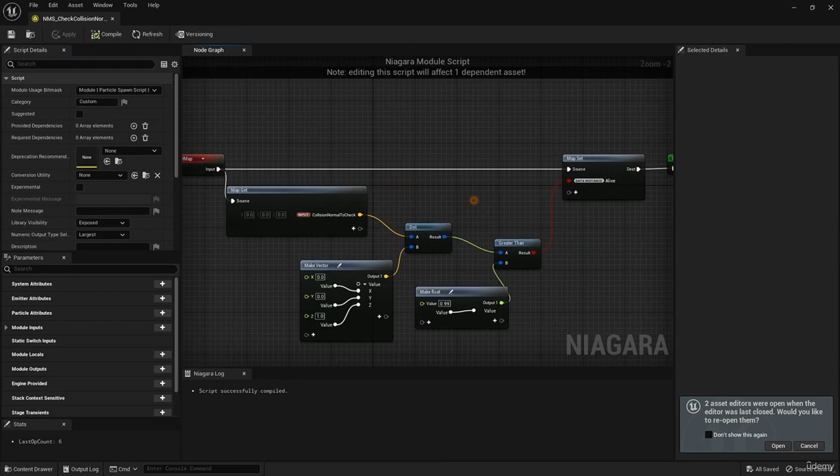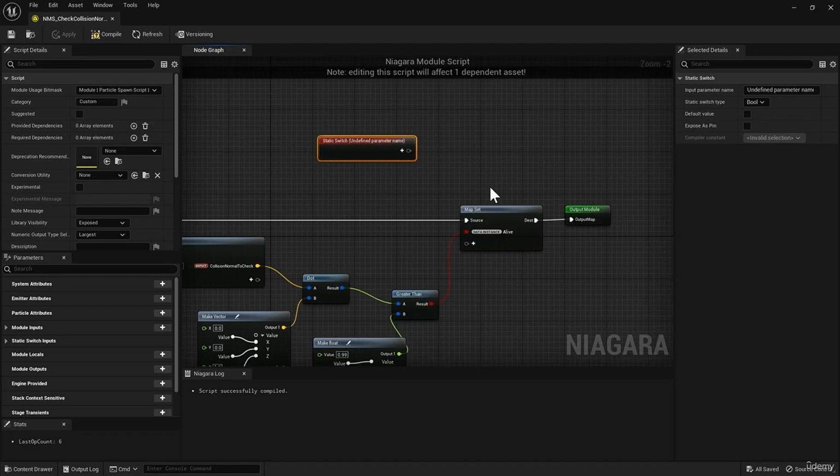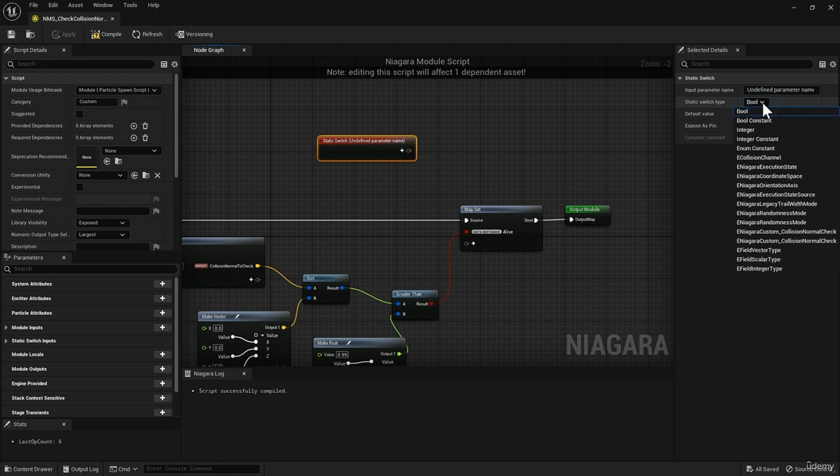And in here, I'm going to first bring out the switch node. So right mouse button click and type in switch. So it's called static switch. And in here, we first need to define the static switch type. By default, it's set to be bool. So we can click this drop down in here.